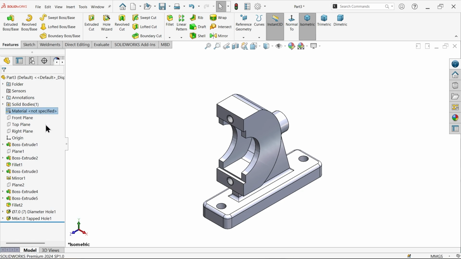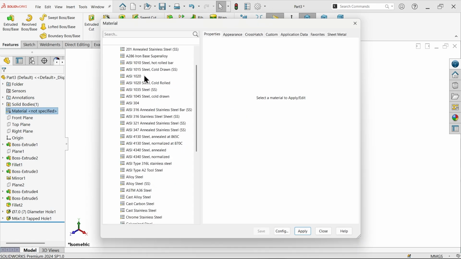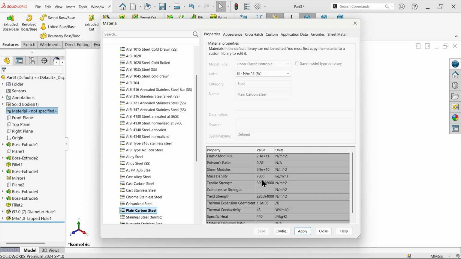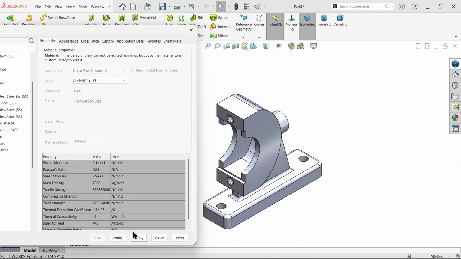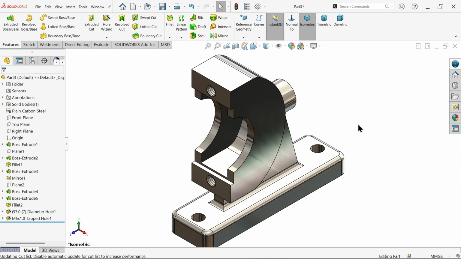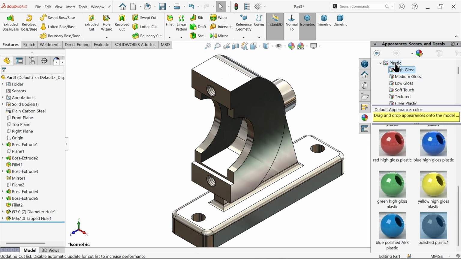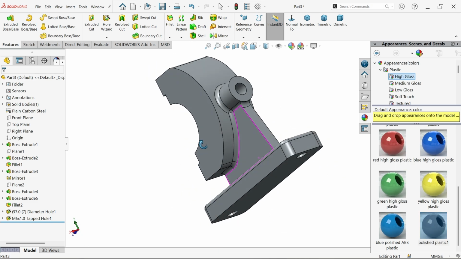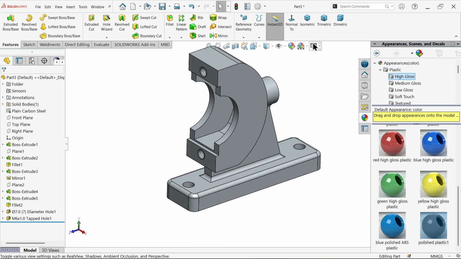Add material, edit material, steel, plain carbon steel. See, density 78 kg per cubic meter. Just select here, apply, and you will see the close. If you want to change appearance, go to here, and I'm going to apply this polished plastic. Double click and it is going to apply. See here.